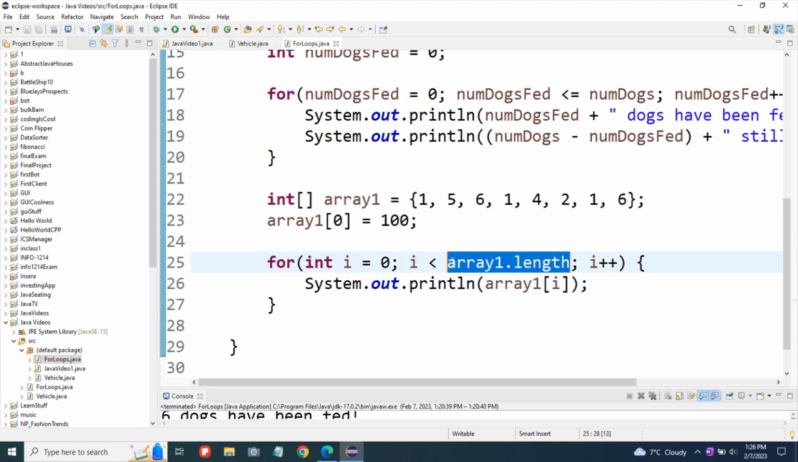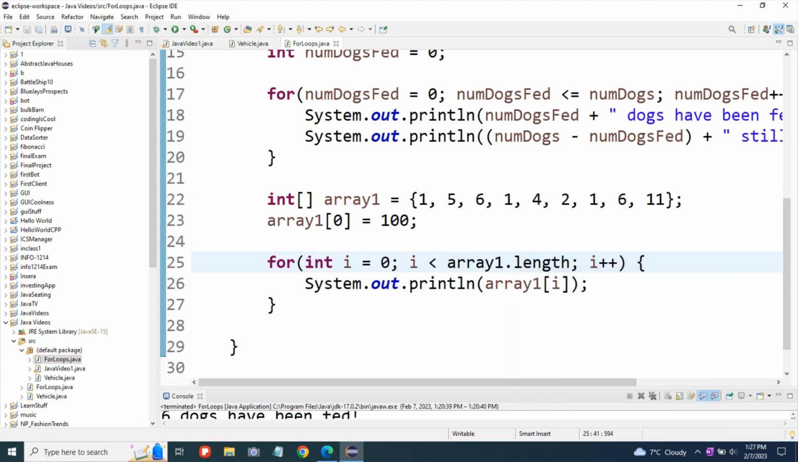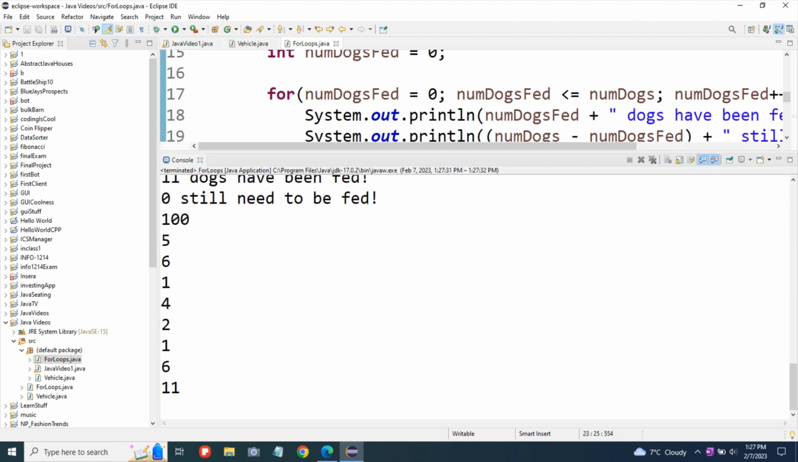We could have said while i is less than 8. And this would give us the same thing since we have 8 elements in our array. It's just not quite as flexible because later on we might decide that we actually want this array to be longer and we might put some more elements in. So it's a lot more flexible if we just say array1 dot length. That way it'll just adjust automatically if we end up putting more elements in or taking out elements. So if we run this right now, then we'll get our entire array printing out. We have 9 elements starting at 100 and then ending with 11.